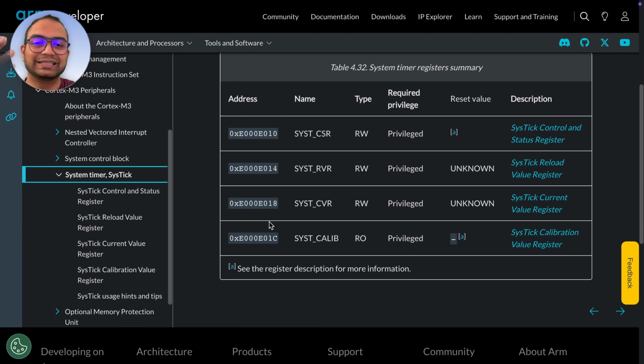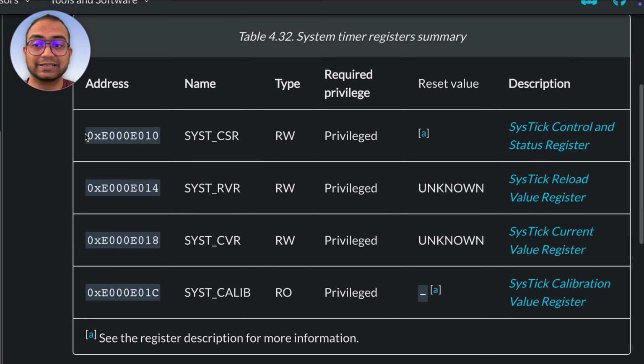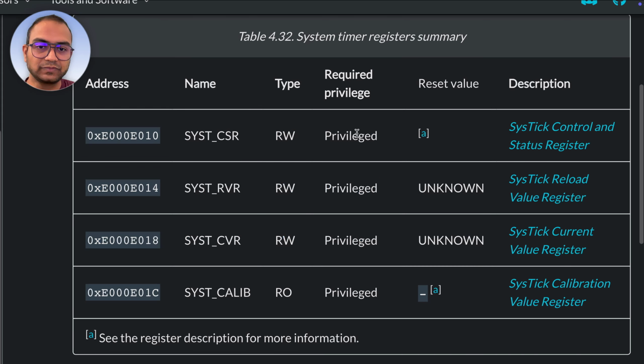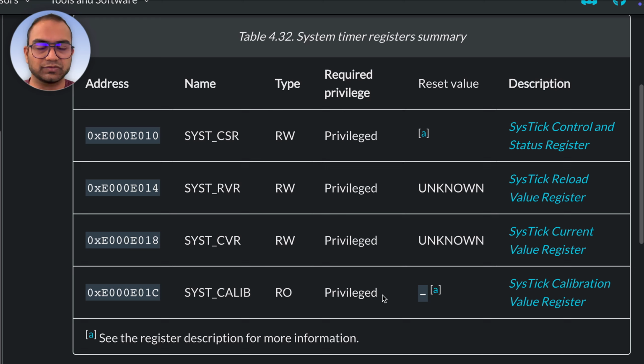And these are the registers we'll program. These are the addresses of the registers, and these are super useful. All of these need to be programmed from the privilege level, which is what we start off in. Our reset handler will be in privileged mode, so that's not a problem. These are the 4 registers: one is for control and status, one is to reload the value, one is the current value, and then the calibration.